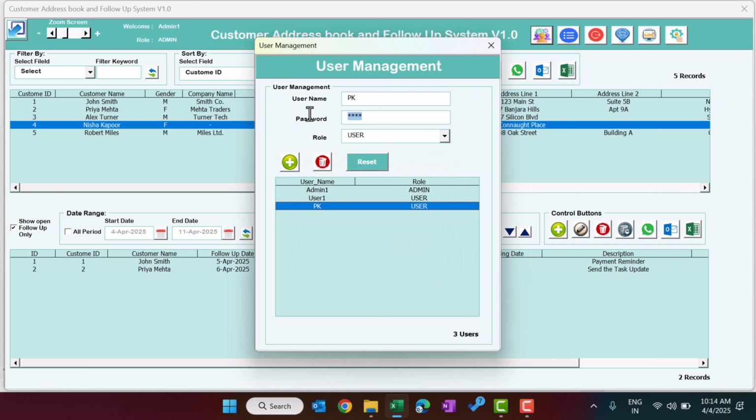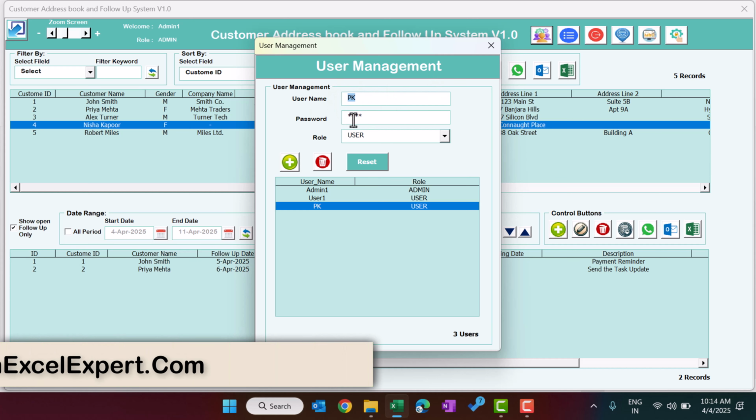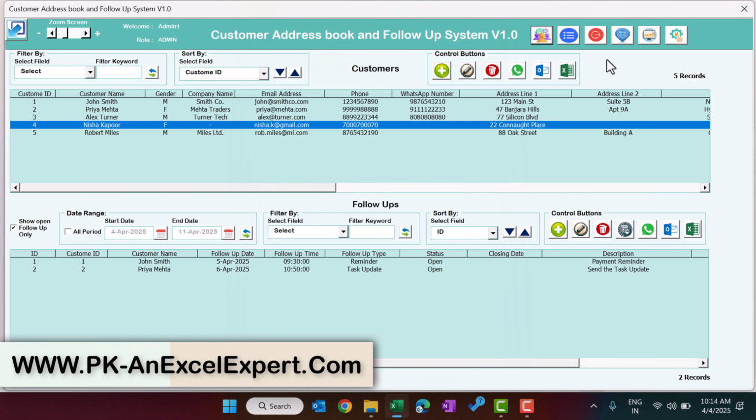We have put the password as ABCD small case, username is PK. I will show you using this user ID and password also how we can log in the tool from the starting. So let me close this for now.